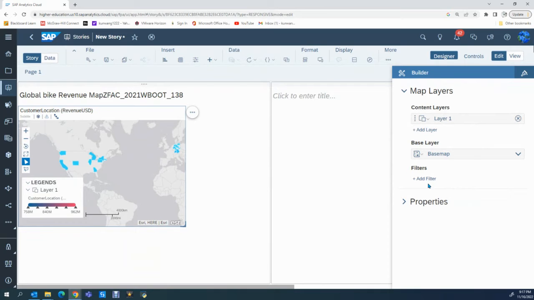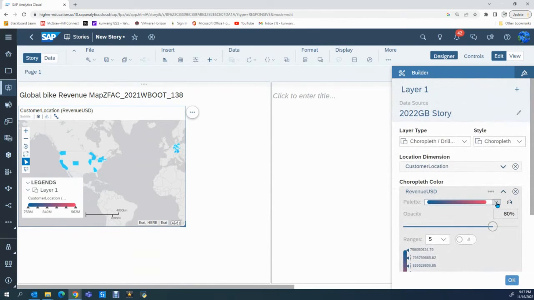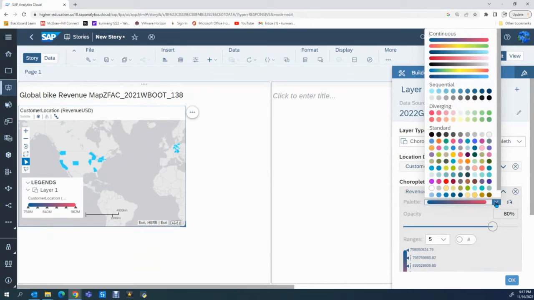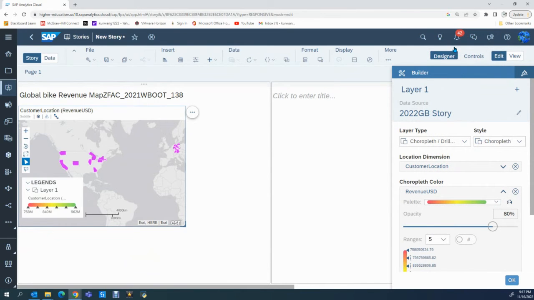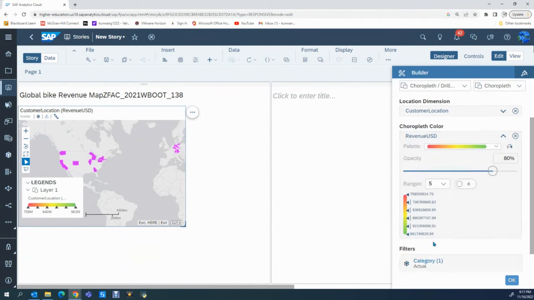So that will be your layer one. If you want, you can also edit it. For example, if I want to change my color palette to maybe more bright, it's not showing the differences, but you should have this range.